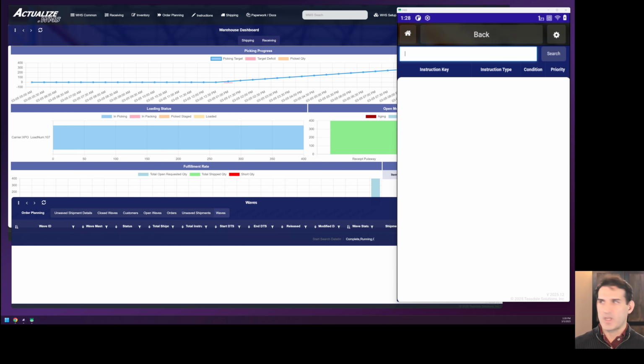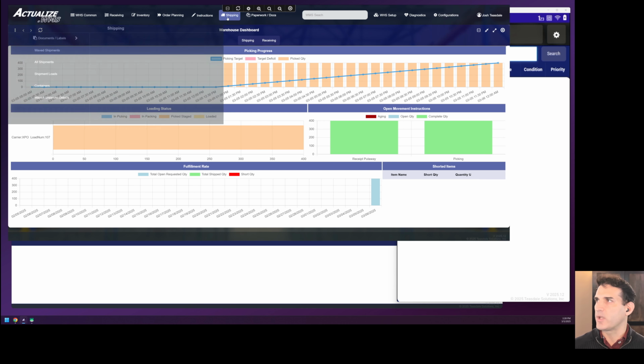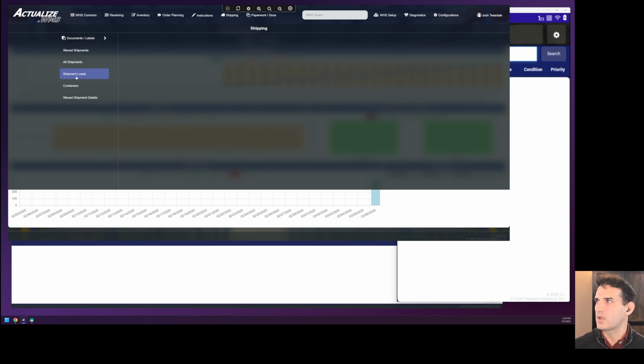As we've confirmed that, we'll see that our warehouse dashboard updates. We see that the entire quantity has been picked and spread across our picking window at the top, and our load has switched from being entirely in picking to pick staged. At this point in time, we'd expect that the pallet we just picked is sitting in a staging location near the ship dock. We'll manage that load by going into shipping and our shipping loads.